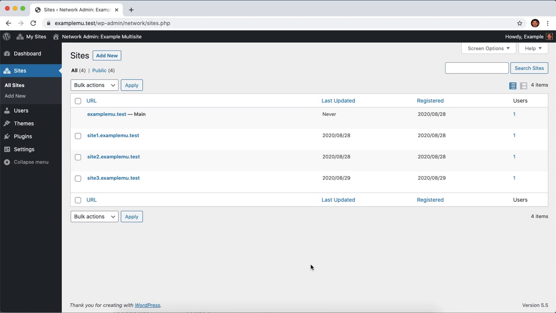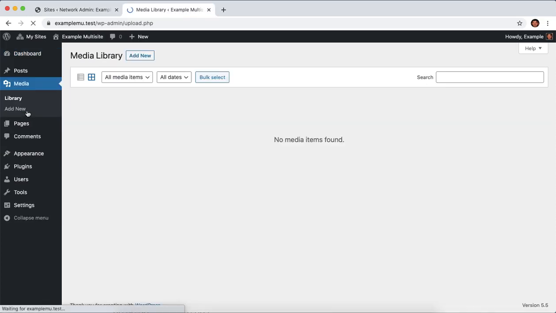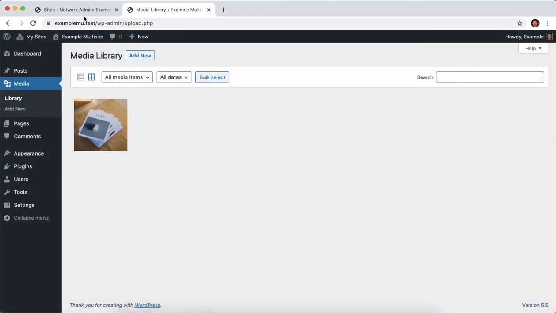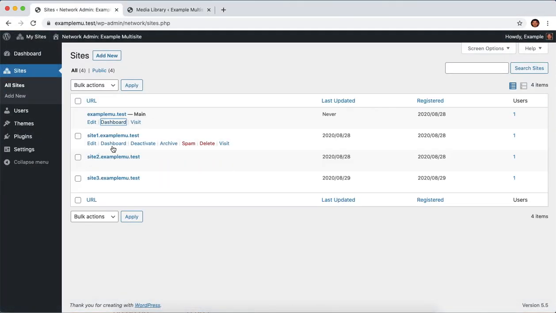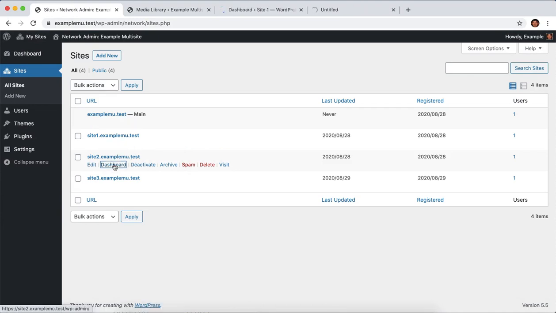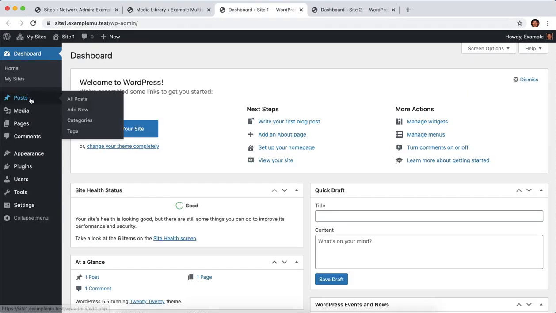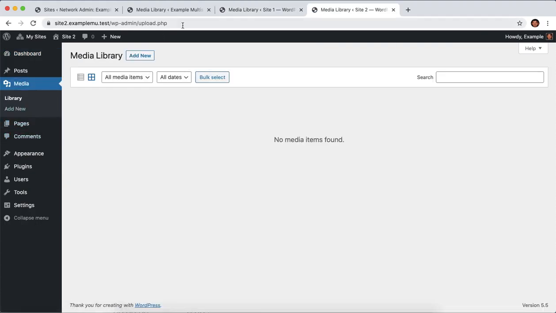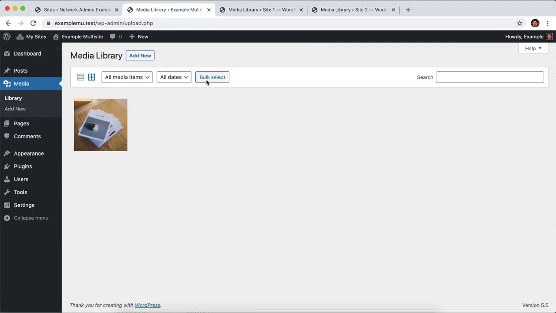By default, each WordPress site in the network has its own media section and that is not shared. For example, if I go to the root website and upload a sample image, it's not going to be accessible to any of the subsites. To quickly show you, I'm going to access the subsites, site 1 and site 2, and navigate to the media section. And as you can see, the media which I just uploaded on the root site is not accessible or available here.